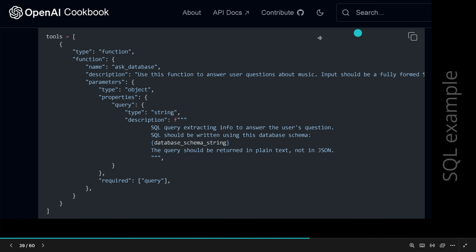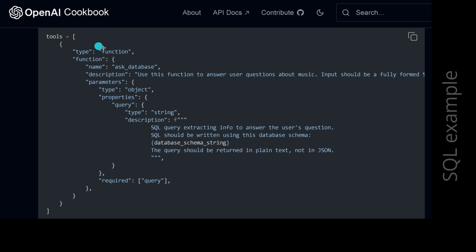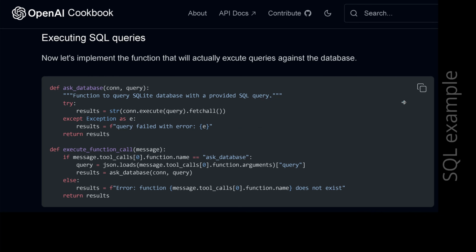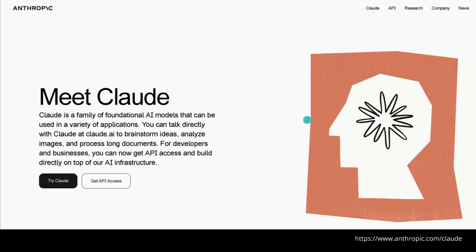Now, if you go to a SQL example, we also look at an OpenAI cookbook. You have the same structure. You have your tool, you have a function. The function name is now, for example, ask_database. The description is, of course, specific. You have your parameters, your properties, your query description, your database schema string. Required here, of course, is the query. When you execute your SQL queries, you are familiar with this from OpenAI.